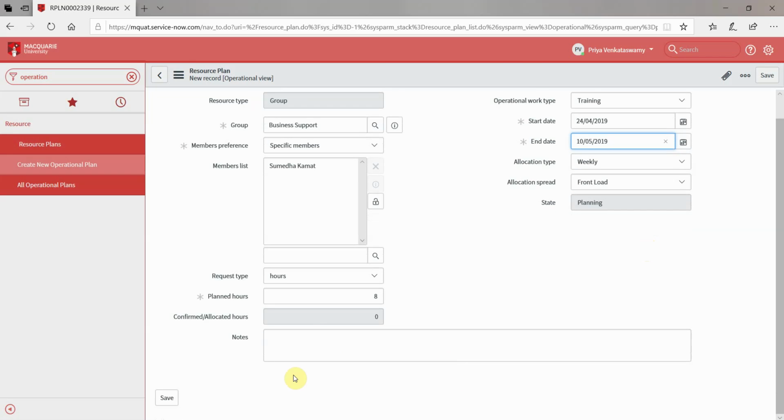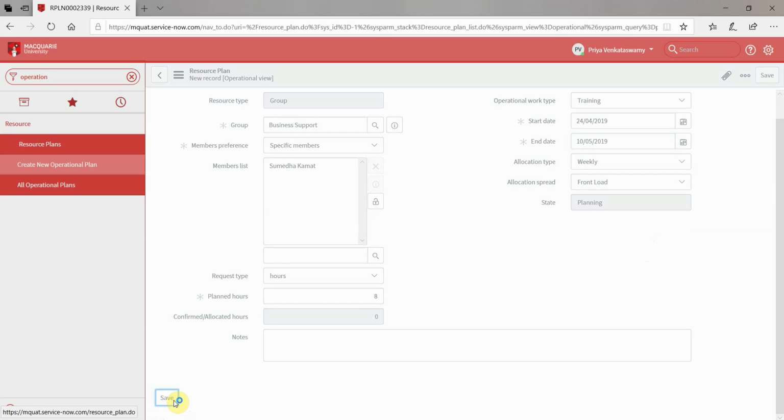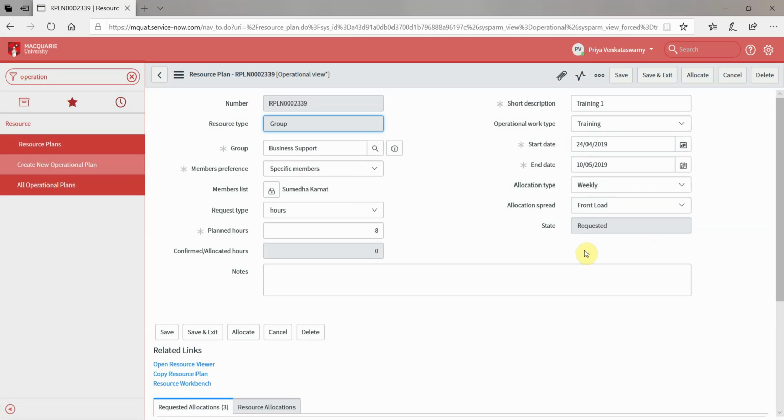The state now is in planning state. Click the Save button. The state now moves to the requested state. Check all the information and click the Allocate button.